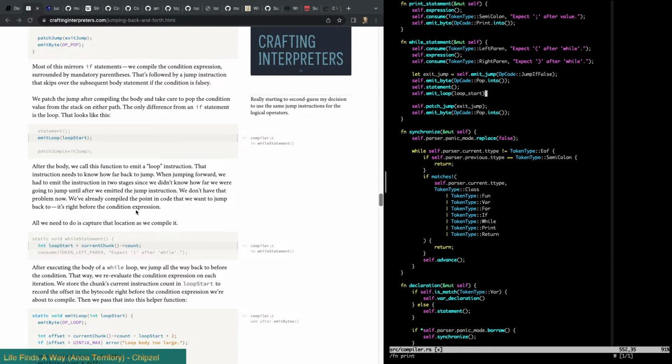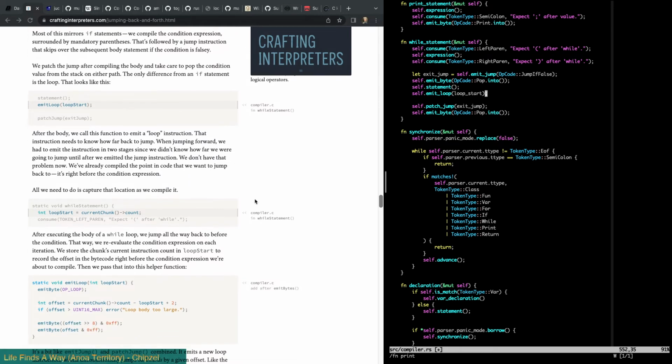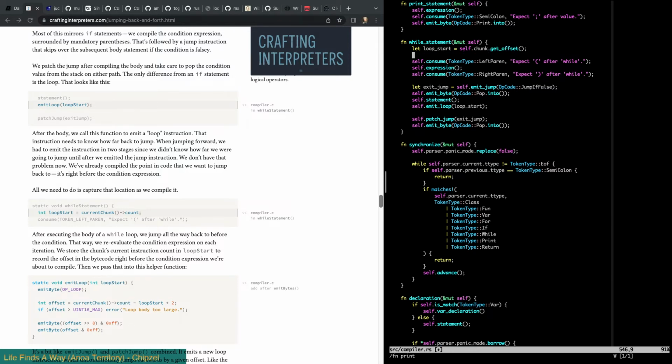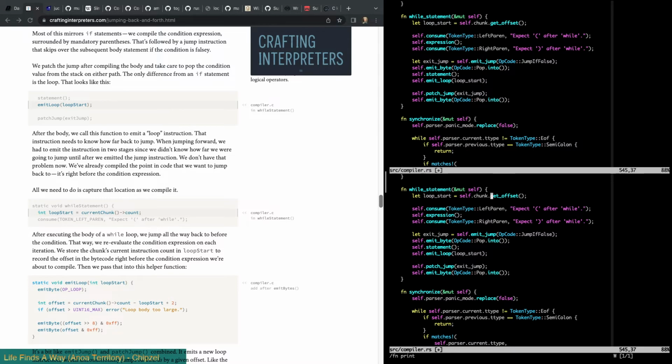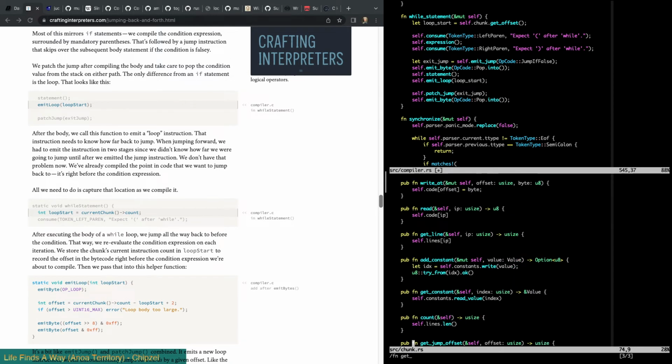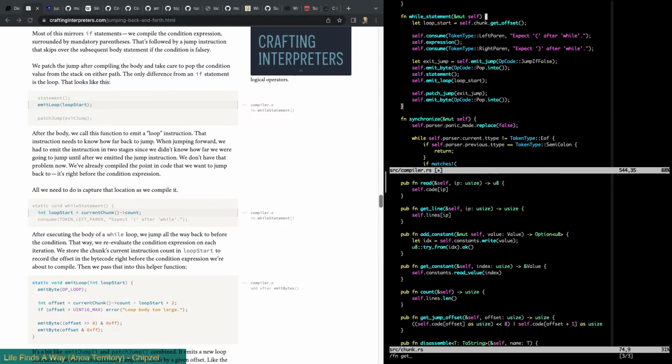It's right before the condition expression. All we need to do is capture that location as we compile it. And I've already forgotten what I called it. Loop start equals self chunk, like get offset or something. Chunk. Get line. Get constant. Get jump offset. Okay.